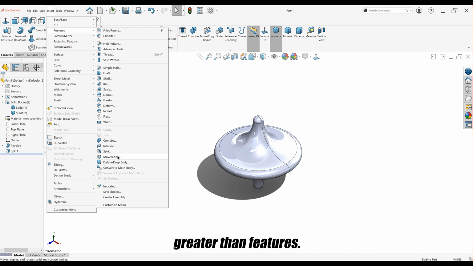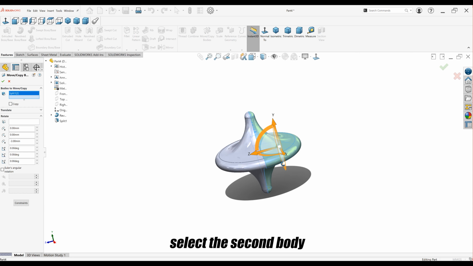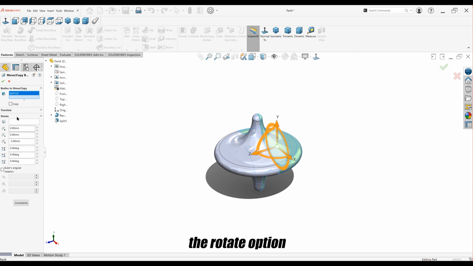Go again to Insert > Features > Move, Copy. You can also access this from the toolbar. Select the second body and enable the Rotate option. Choose the Z-axis as the axis of rotation and set the rotation angle to 90 degrees. Click OK.